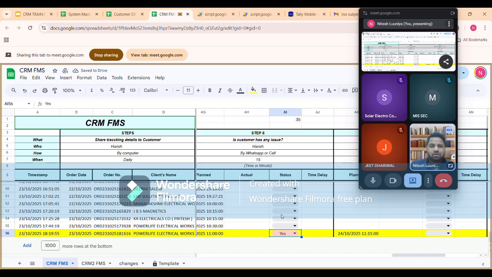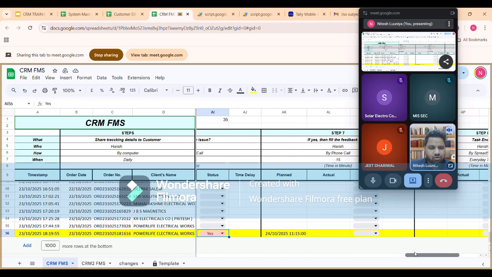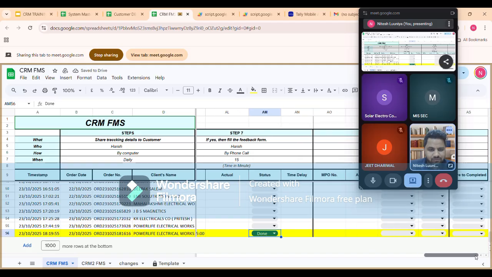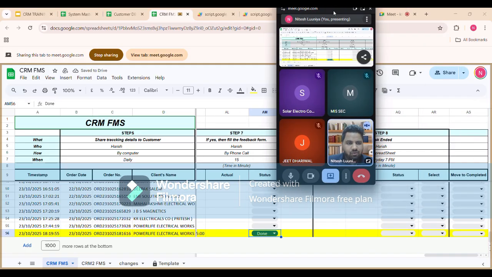If there is an issue, you have to fill the feedback form. If there is no issue, you can just mark done. So this is how it works here. At last, once the customer receives the material, you have to mark it as done.